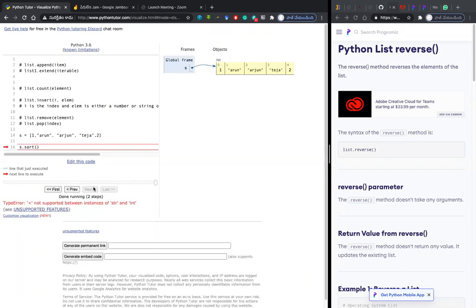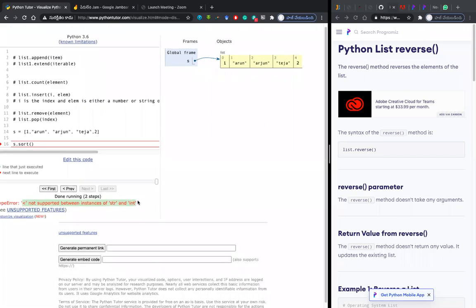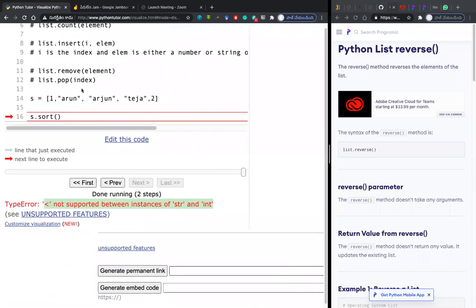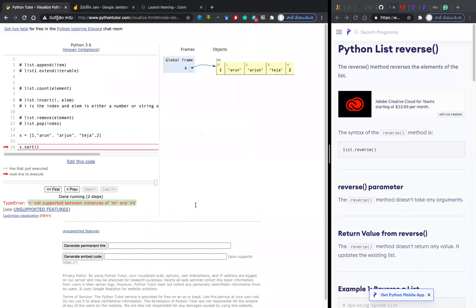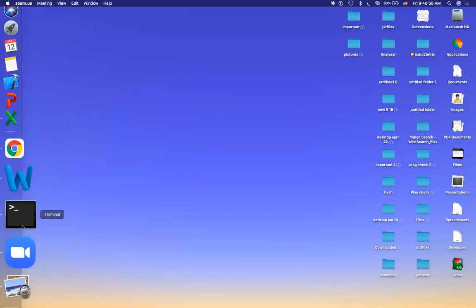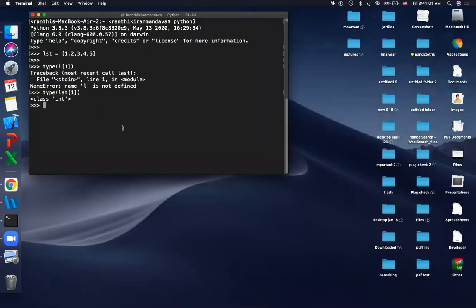Okay, this is what it has been done. What it does, less than not. Yes, that's correct. You see what happens? To sort it, it is expecting all the values to be the same type. So this is what you need to observe in this particular situation.